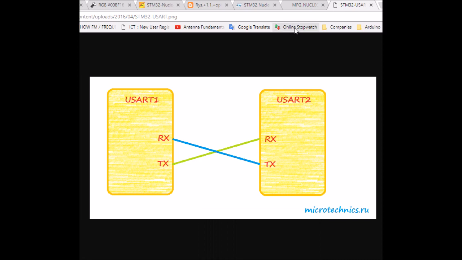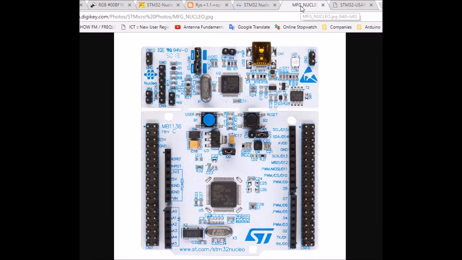In my demo today, I'm going to send data over from my STM board to a serial terminal on my PC, which I have in RealTerm, through this USB. Because by default, UART2 of the STM Nucleo is connected directly to the ST-Link UART.